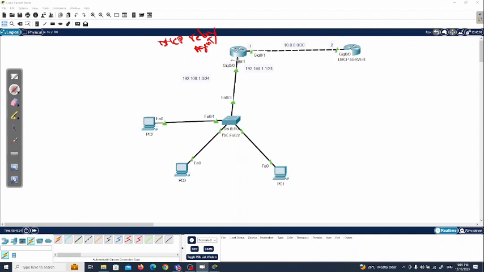You go on the interface that is receiving those broadcast messages. If PC2, PC0 or PC1 sends a discover message to get an IP address, those discover messages will be received by this interface of the router. You understand? So you go on this interface of the router, and under this interface you configure the command ip helper-address, and you put the IP address of the server.